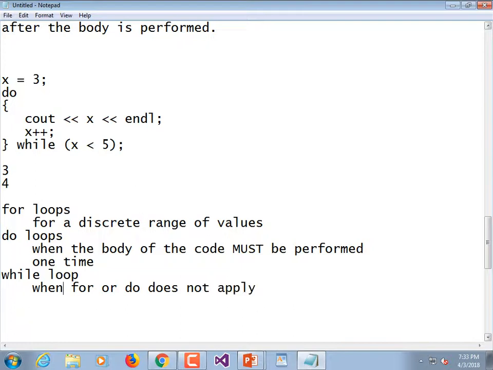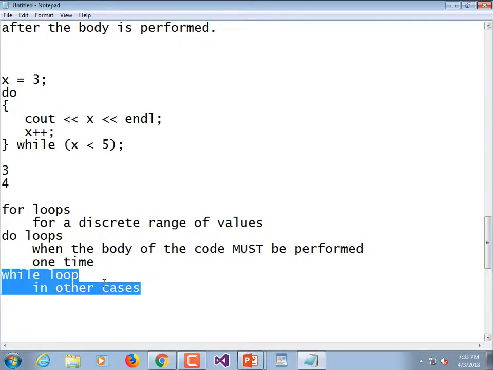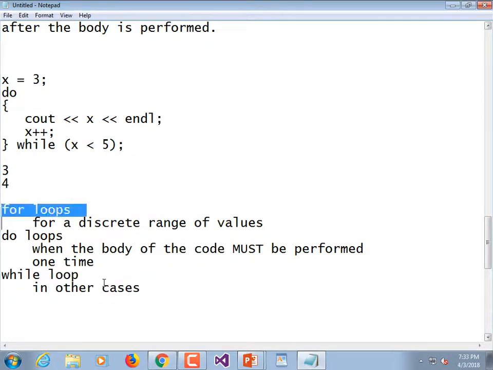But why don't we just put in other cases? Now honestly, there's absolutely nothing you can do with a for loop that you can't do with a while loop, and vice versa. It's just that a for loop is a better syntax.